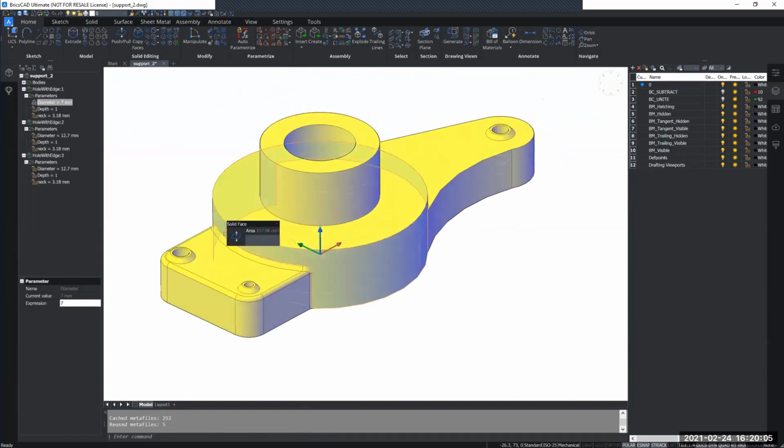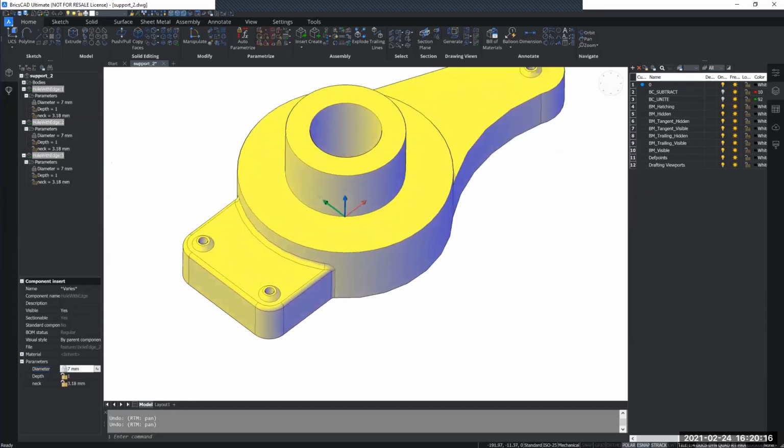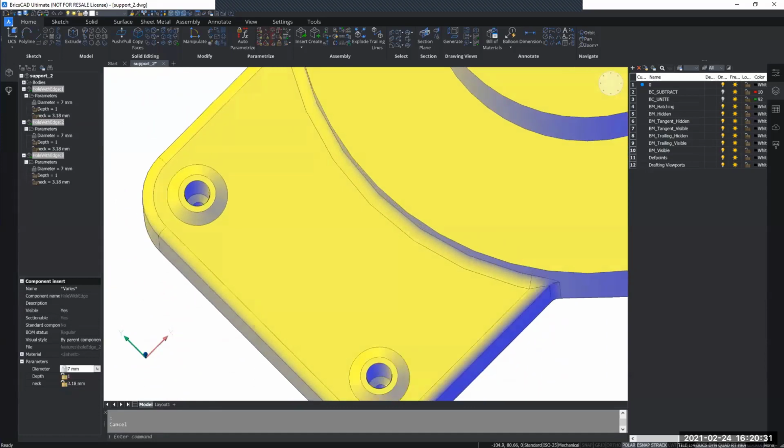Now I only changed one, but I can also change or select all of the holes at once, and I should be able to change all of them. So just selecting multiple ones by holding down Control and then changing the value in the bottom of the mechanical browser, you can see I changed all of the values at once to a smaller hole size.